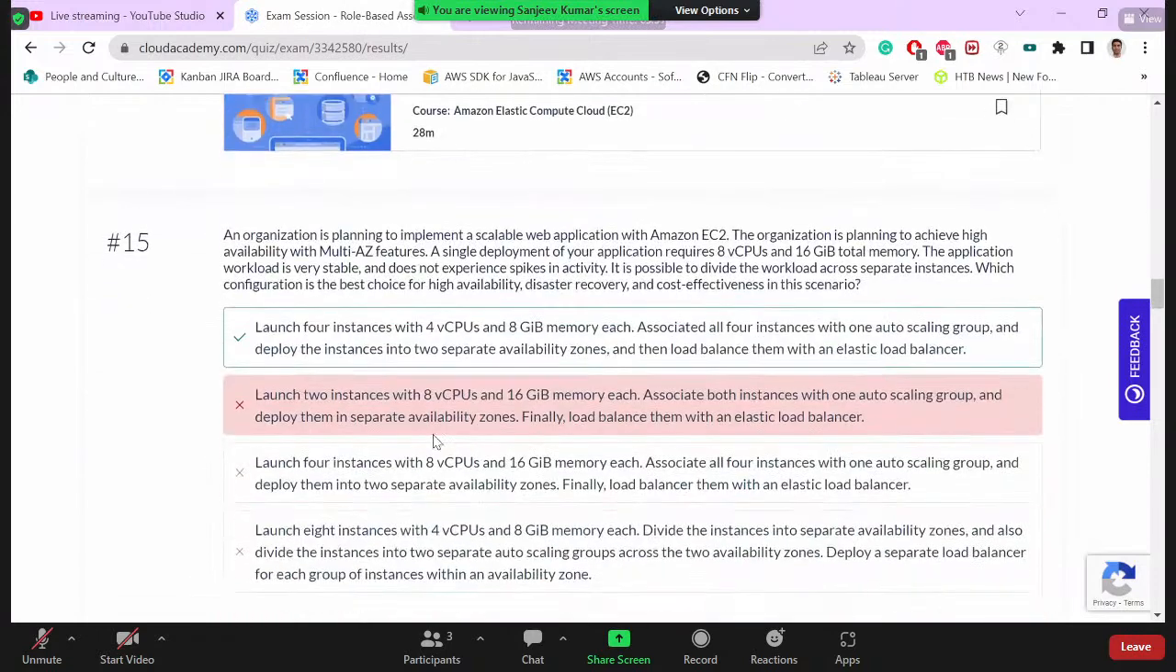An organization planning to implement a scalable web application with Amazon EC2. The organization is planning to achieve this. Okay, launch two instances. The four was a better option. Okay, we don't know about the application if that can be deployed on two CPUs. Two instances in the same region.